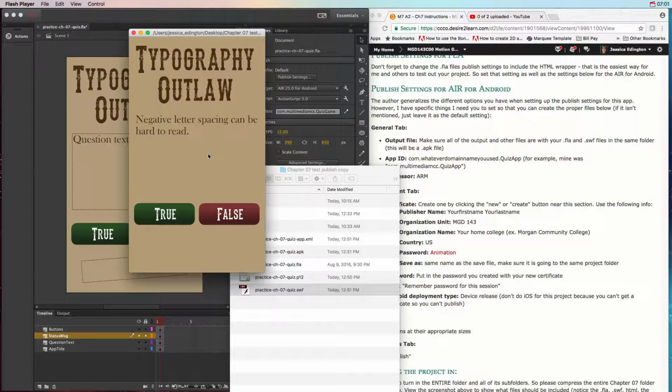Negative letter spacing can be hard to read. True. Ah, it's working. Comic Sans is appropriate. Heck no, it's not. So false. Correct. Awesome. So it's working for me.